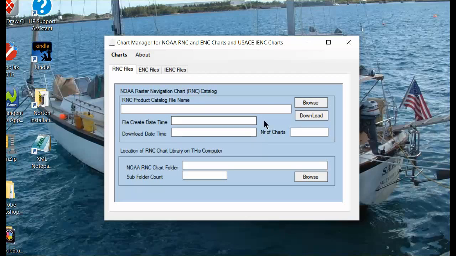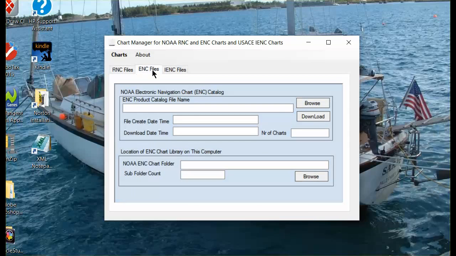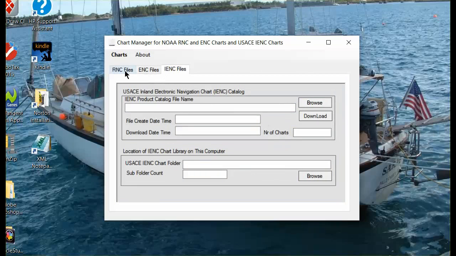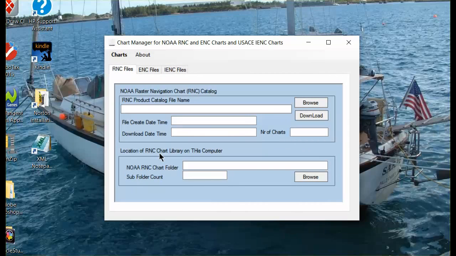So the first task is going to be to fill in this form with the file and folder locations that are going to be used in managing your chart library. For the purpose of this video, we're going to just stick with RNC files. The ENC and IENC files are all managed in a very similar fashion.